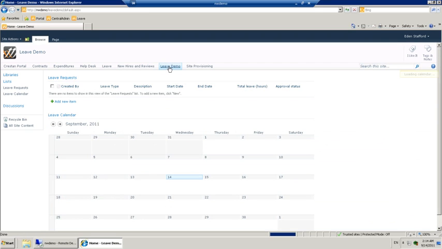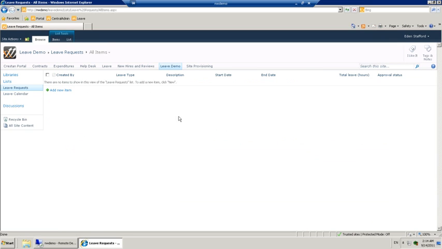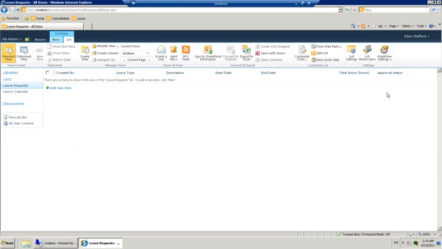Back we go to Leave Demo, and now we're ready to build our workflow. So I've gone to the leave request list, I've gone to the list ribbon, and now because we've enabled the feature, Nintex Workflow 2010 for the site, we have these 2 additional choices at the bottom of the workflow settings button. Create a workflow and manage workflow with Nintex Workflow. So we're going to create one.